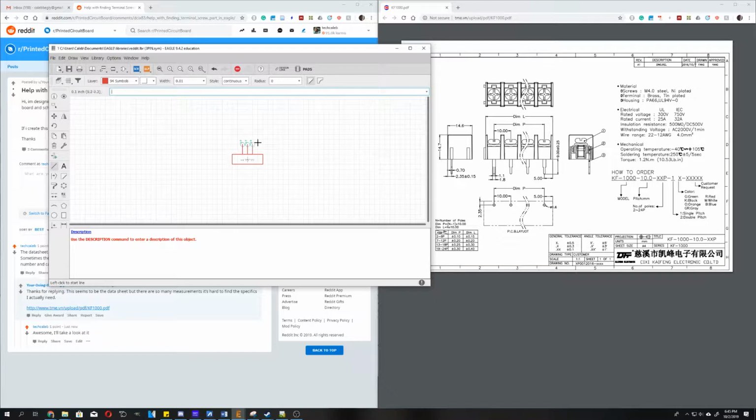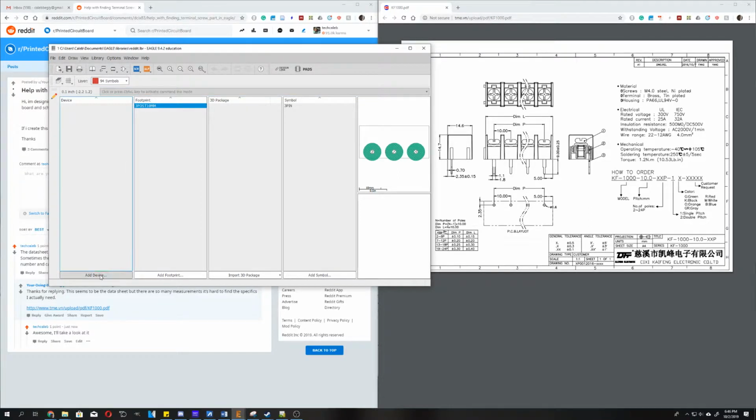Make it as fancy as you want. You can make it match common symbols. The key is just make sure you stay on that 0.1 inch grid line. Otherwise, you will have headaches later. All right, so that's simple. Now let's go back to the table of contents, and now you've got to actually create the device.